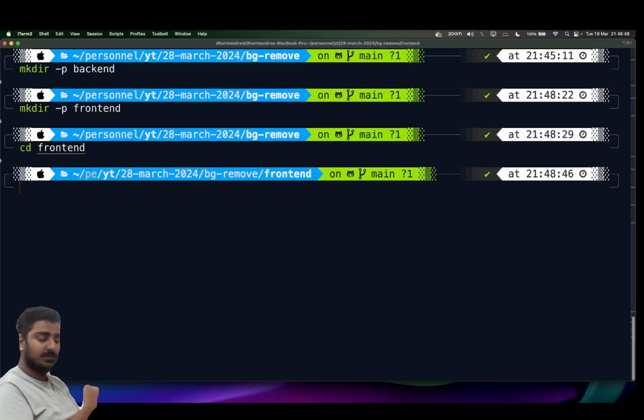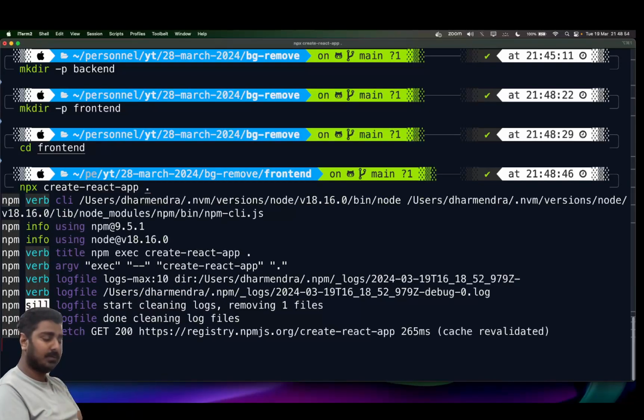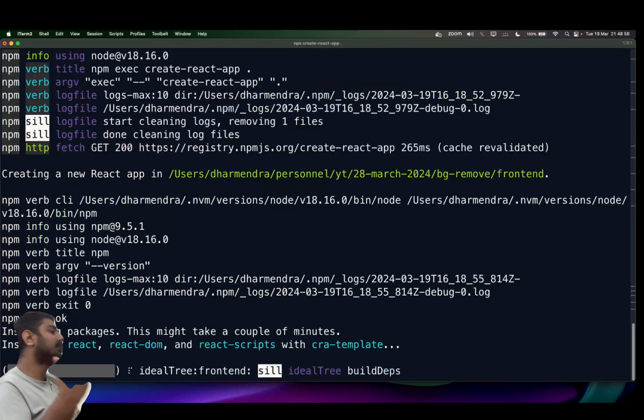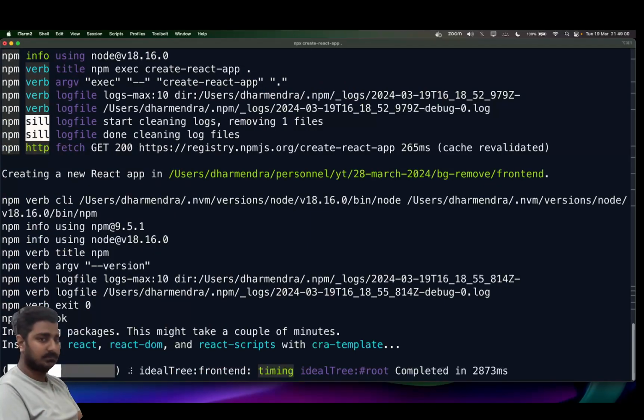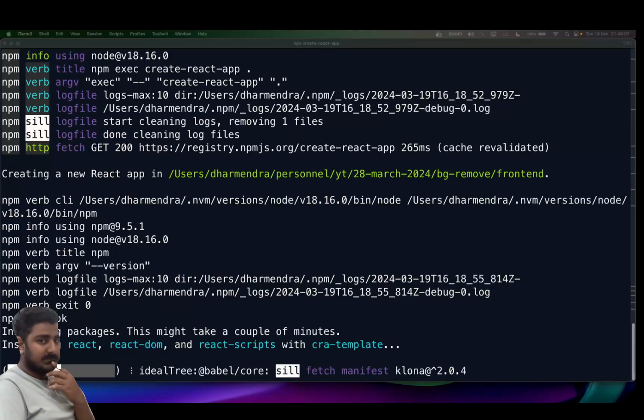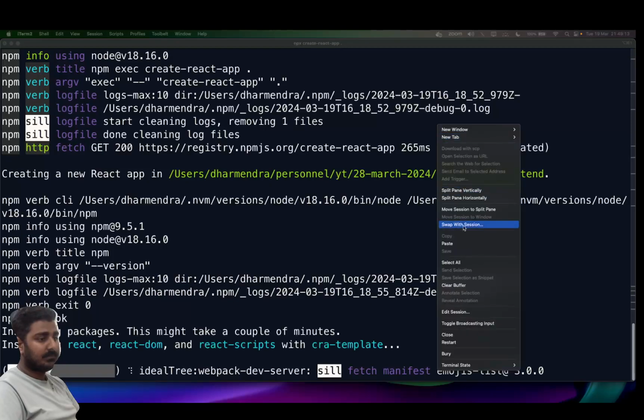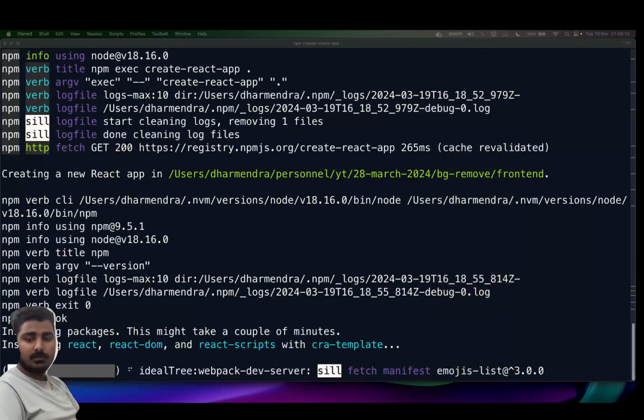Create and install a basic React application. I'm not going to use TypeScript. I'm only going to use JavaScript for this, because having TypeScript can make this video longer. So yeah, that's all I need to do. Let's wait for the installation.